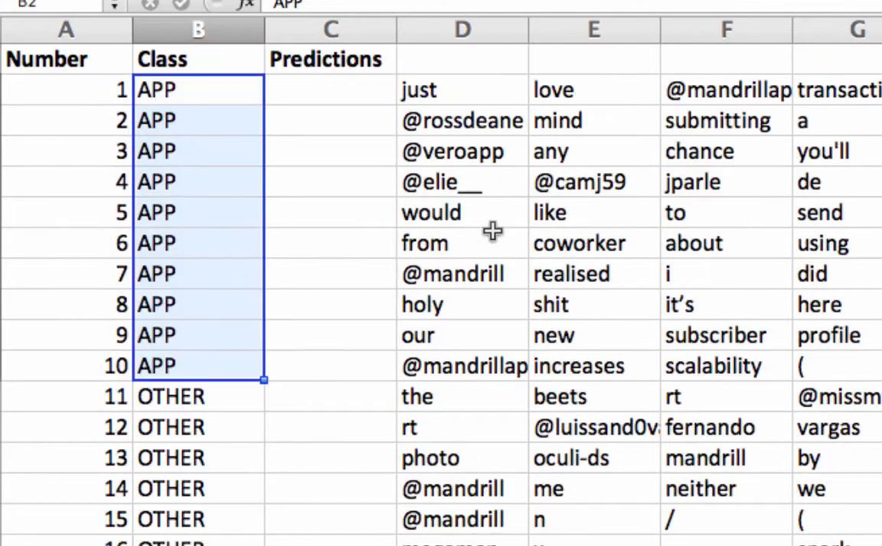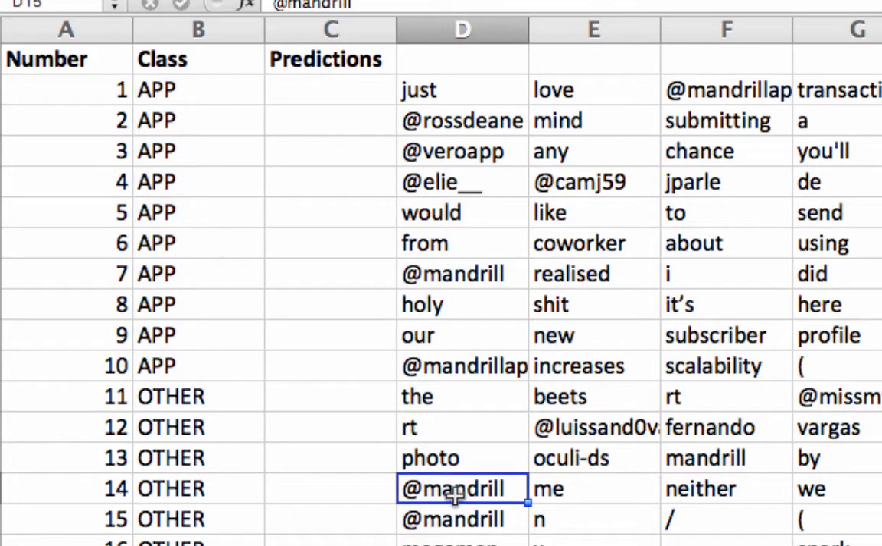And so we need another number too. So for this, we have at mandrill down here too. We also want to know what's the probability of at mandrill occurring, given the fact that it's not about mandrill, it's about other. So how do we do that?